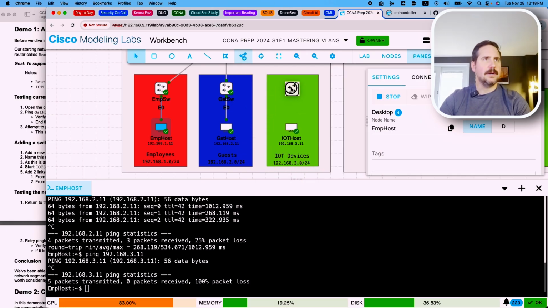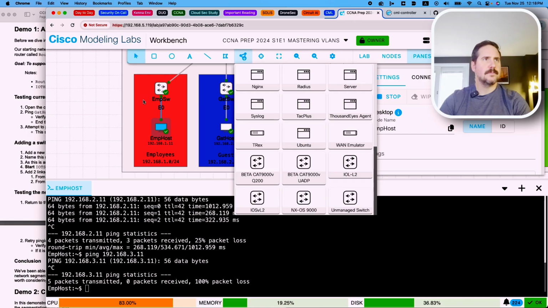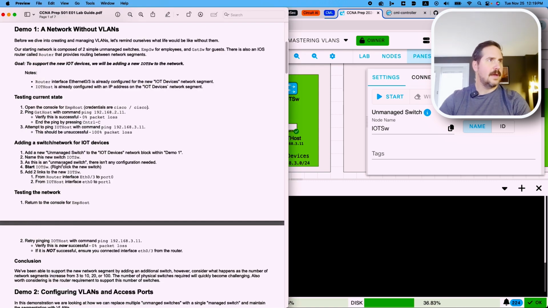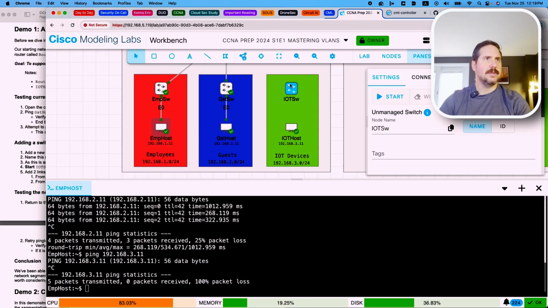Drop it here. All right, and we will name it something different. I think it was IoT-SW. Let me just confirm that. IoT-SW, yes. It's an unmanaged switch. Start the unmanaged switch. So start.